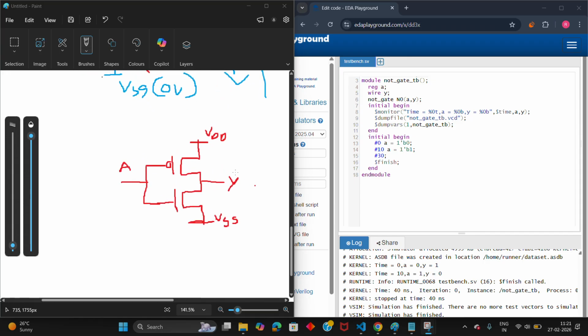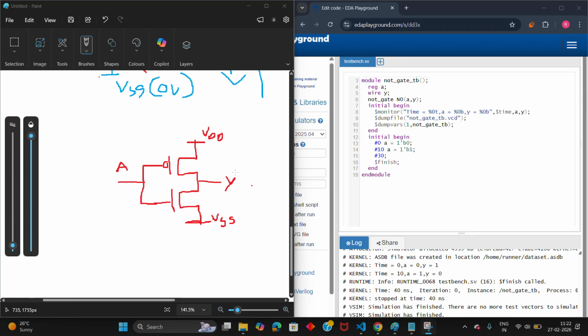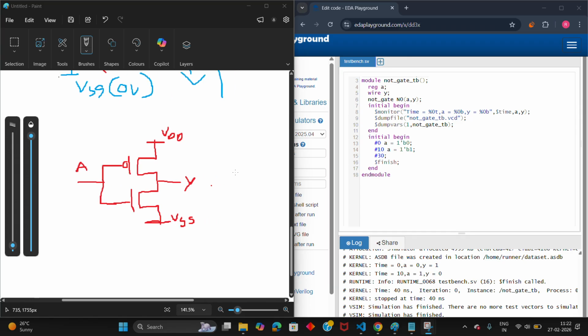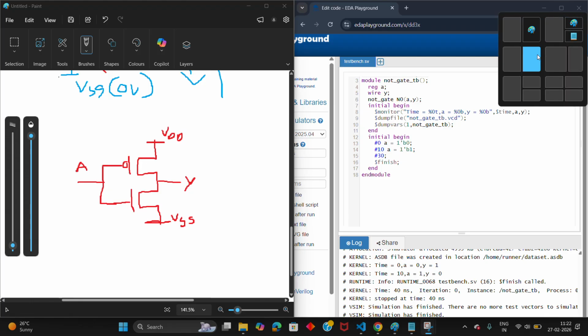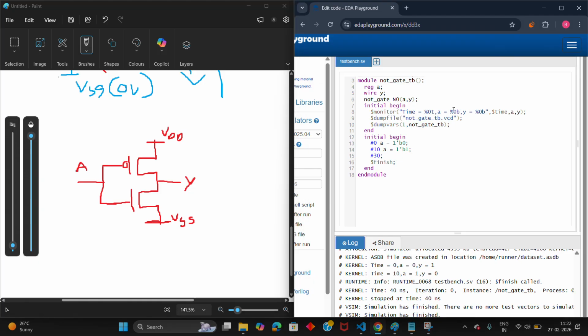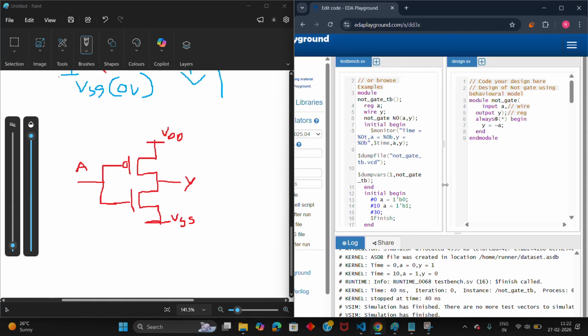See guys, this is the NOT gate in CMOS technology, right? You can take any other technology. There will be pseudo NMOS, there will be BiCMOS. Like this, we have so many technologies. For all those technologies, you can write the code in the gate level model. Oh, sorry, switch level model. I'm saying gate level model. Sorry, switch level model.